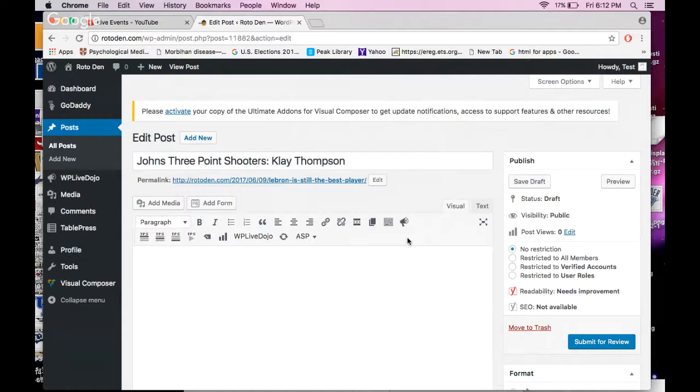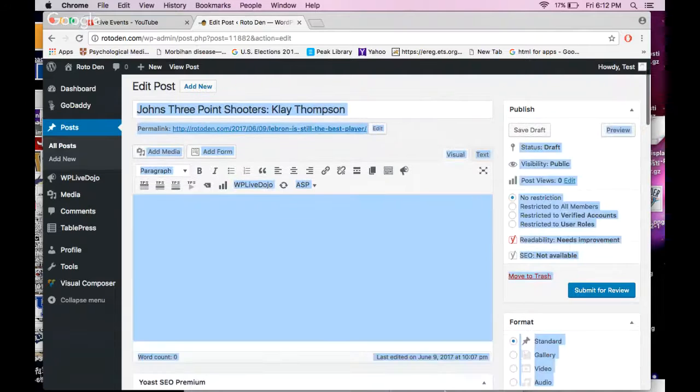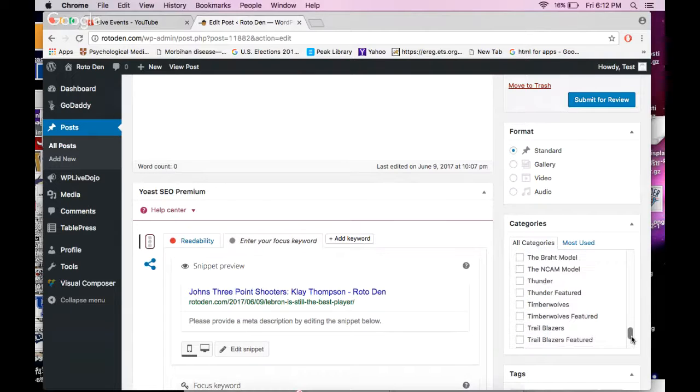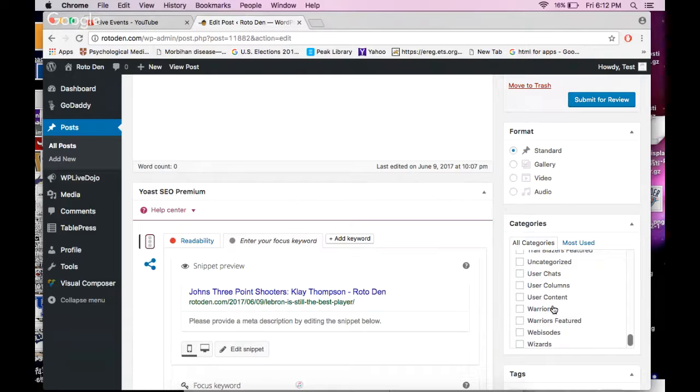You would write why he won it, and then under categories you would check off awards because you're giving him an award, and you would check off the Warriors. You'd have to find the Warriors, but you check off Warriors, and then you'd be good.